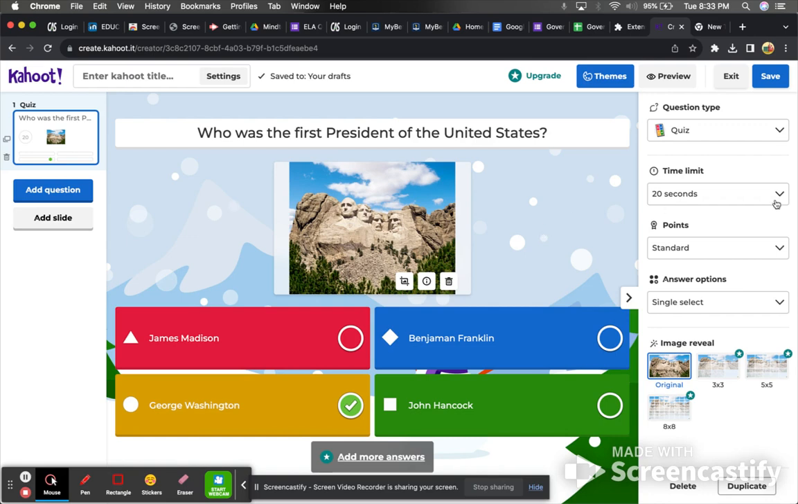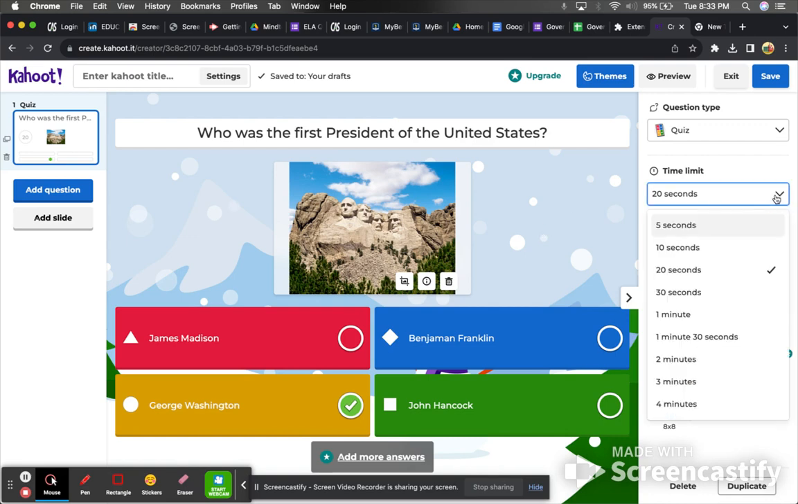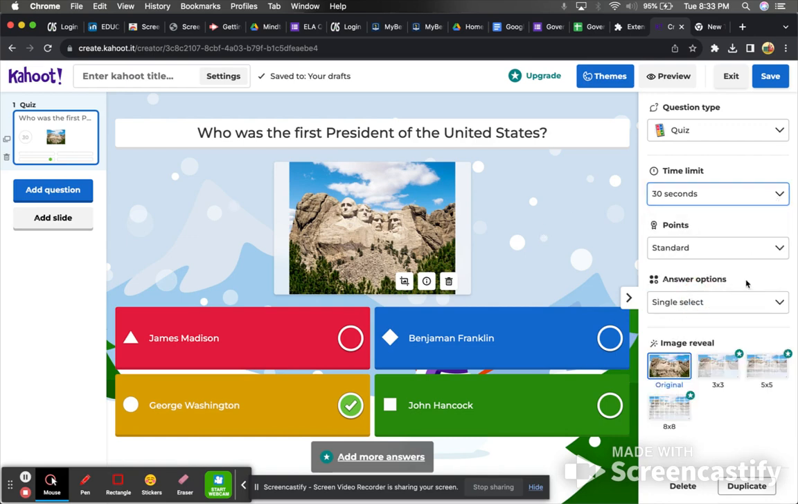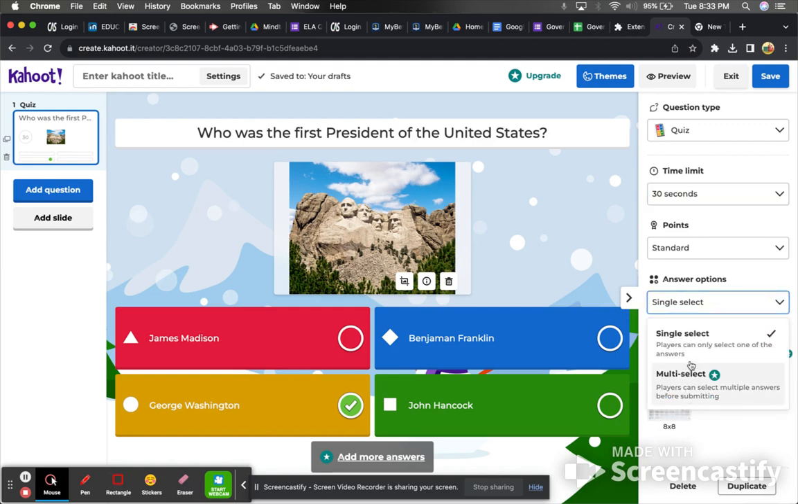Then you can set the time limit over here on the right. I usually do about 30 seconds. And then here you can do single select or multi-select. Players can select multiple answers before submitting. I usually do the single select, but the multi-select is an option. Again, when you see that star, that's something you have to be on the paid version of Kahoot, which I am not currently on. So, all right, we have our first question there.